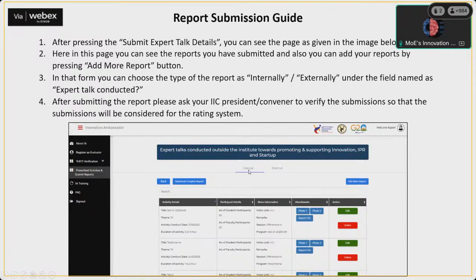And if you want to add any internal or external report: internal means that in your institution itself you are conducting an activity, and then it will be an internal report. External means outside your institution, at any other institution. If you are going to another institution and conducting an expert talk or a mentoring session, then you can submit the report under this external section. Under this section you can start the process, and after clicking add more report, you can submit the report.